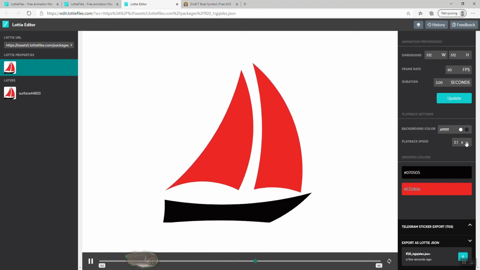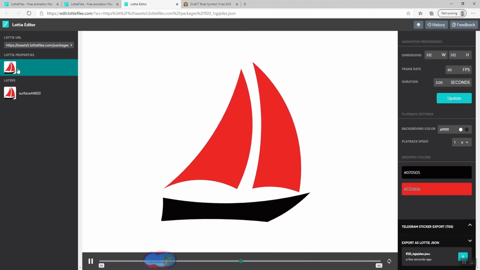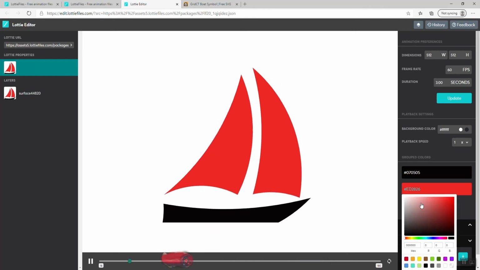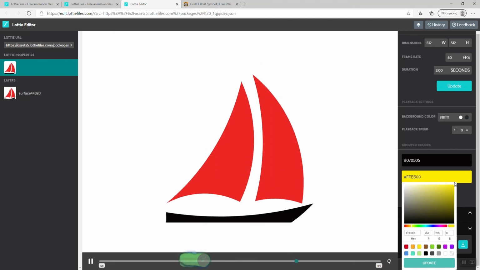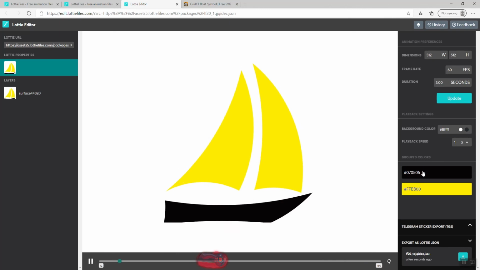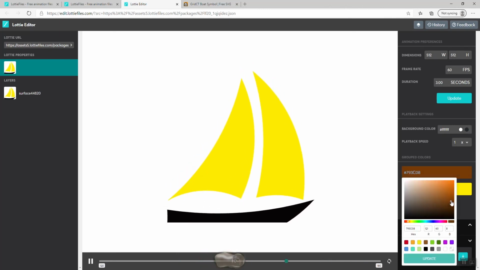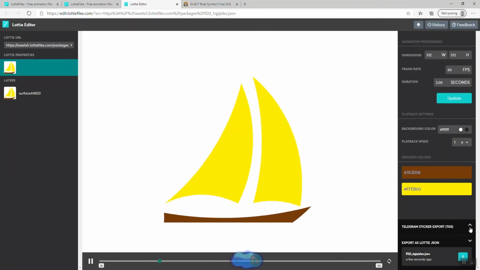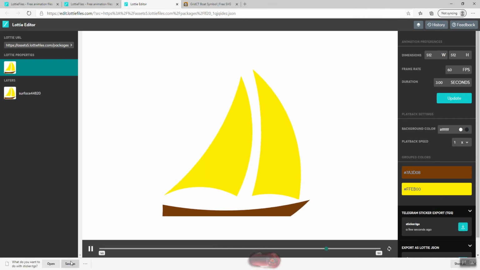As you can see, our boat has only 2 colors, but when you upload your picture there might be more layers and colors. You can change it. Let's do this. Here we go, different colors. If you are happy with the result, just click on Telegram Sticker Export and download your sticker.